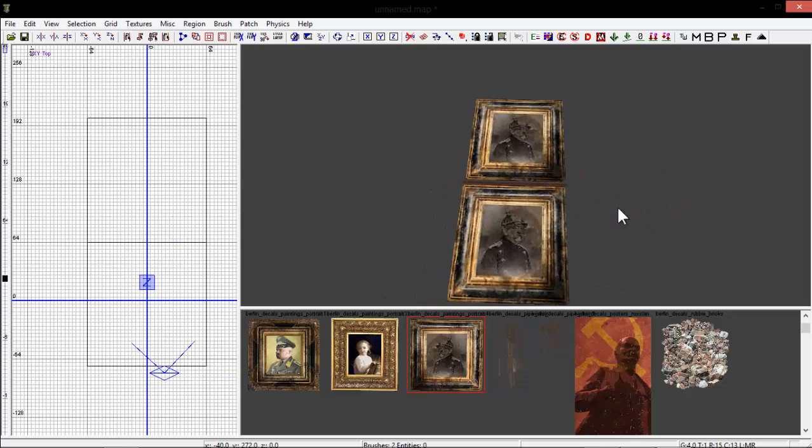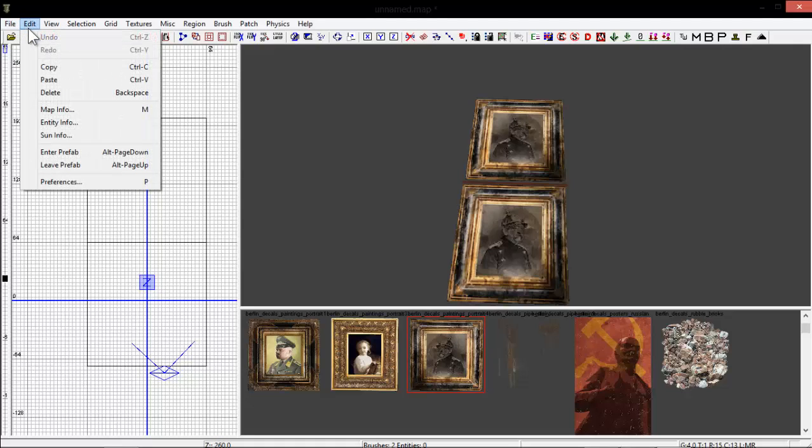Let's show you some more stuff in the edit menu. Here you can copy, paste, and delete an object.